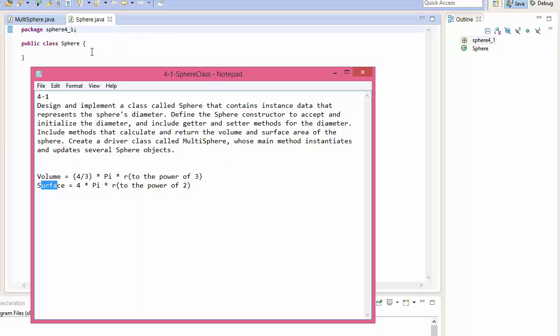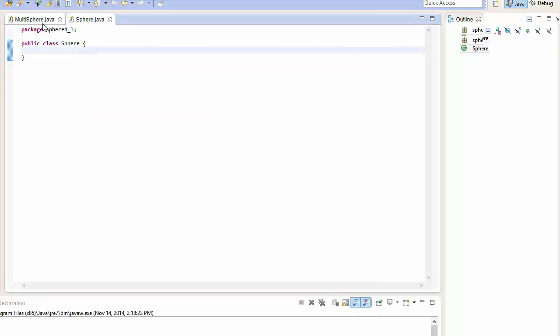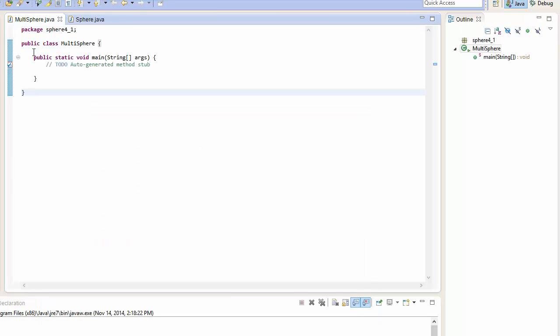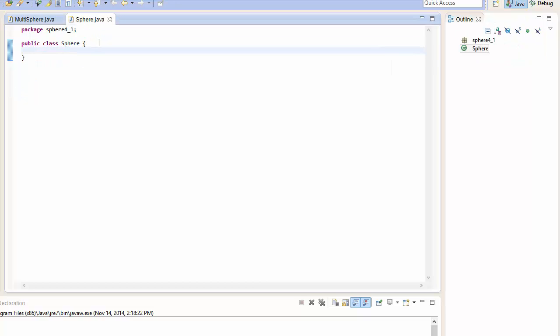Alright, so I created the classes. This is my driver class with the main method in it. The class is called MultiSphere, and here's my Sphere class. This is the one I'm going to work on first.